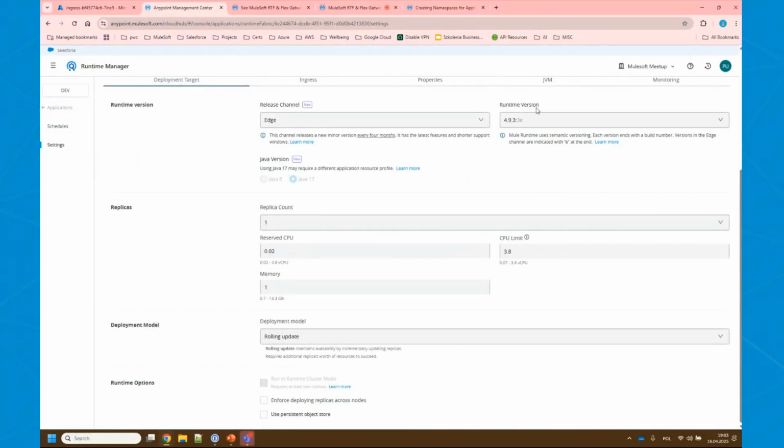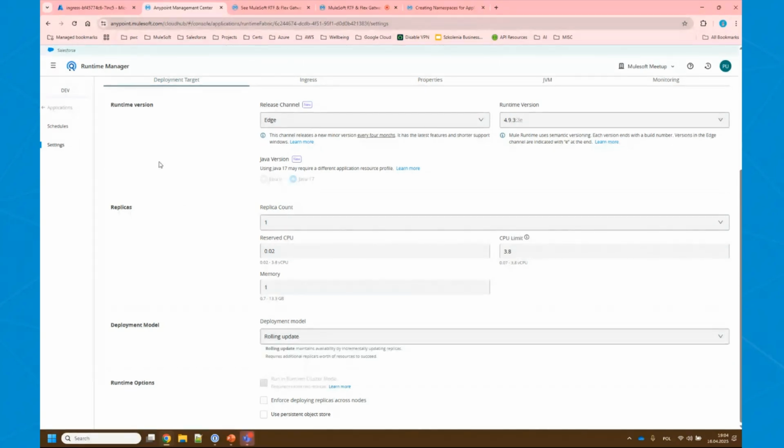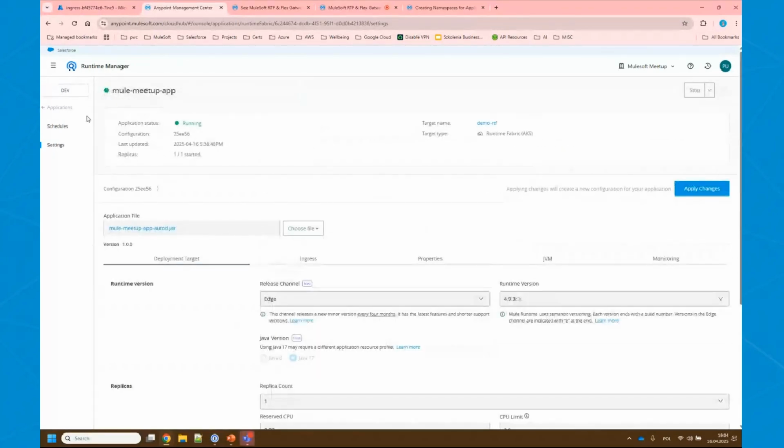So you have the runtime version. You can choose the Java version if the runtime version supports that, so it's either 8 or 17. You can have replica count, which is horizontal scaling, and also some reserved and provisioned memory and CPU can be customized. And the deployment model, which I mentioned: the rolling will maintain availability, and the recreate will recreate the application.